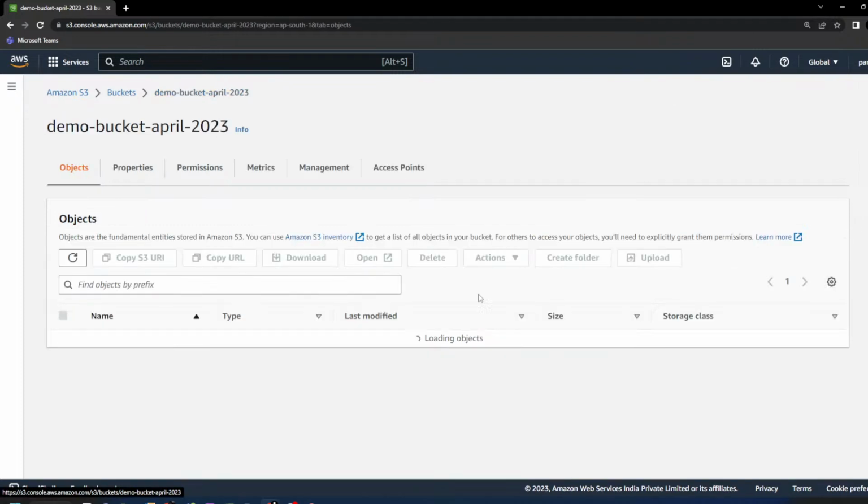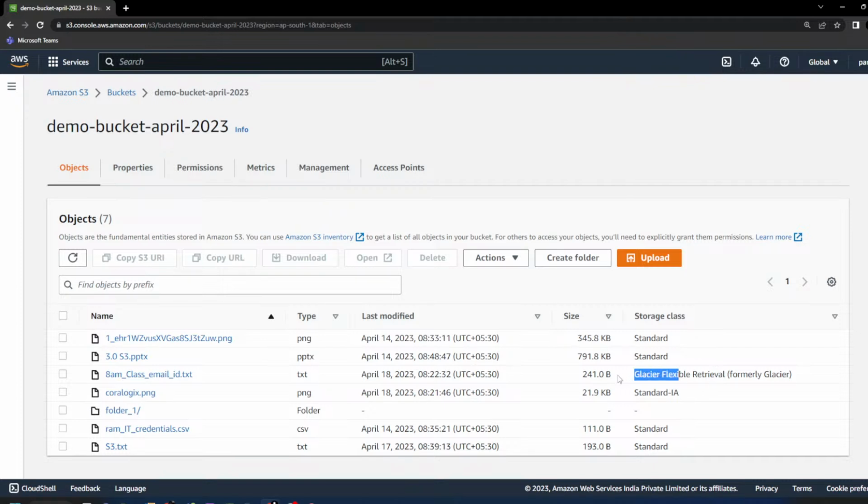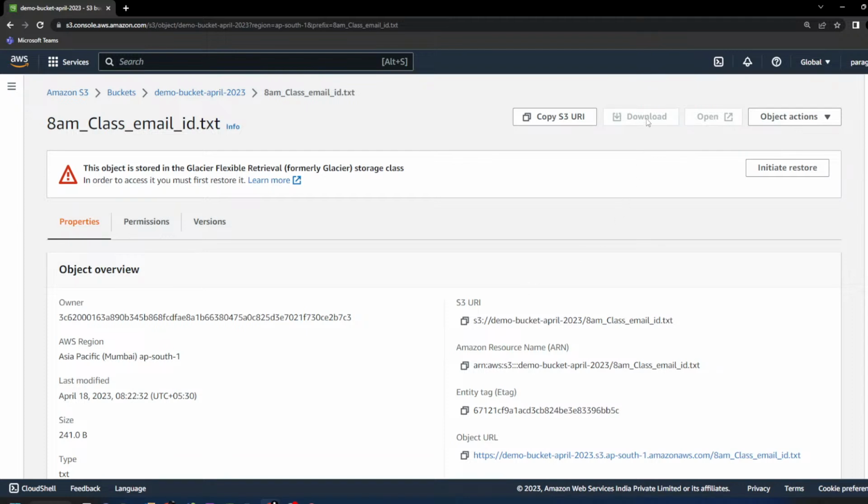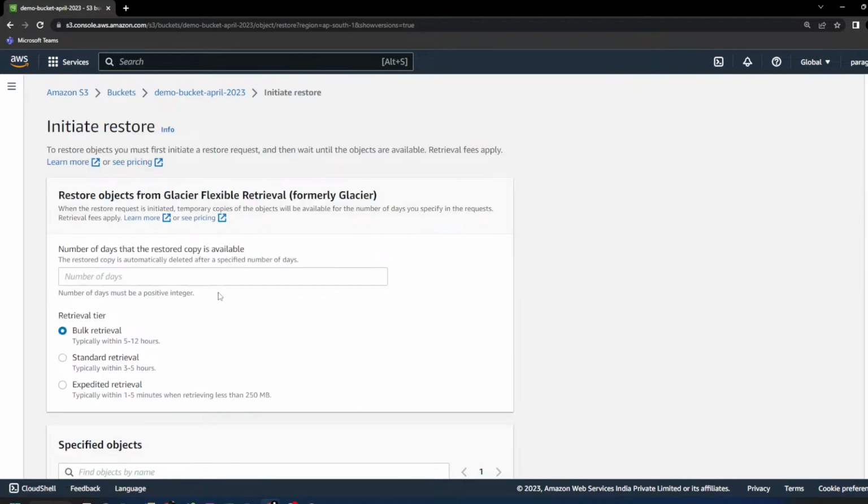But if you go to Glacier, as I said, you can't download the file immediately. If you click here, you can see you can't download or open the file. Why? This object is stored in Glacier. In order to access this, you must restore it first. So here you have to initiate the restoration. That means this file is compressed and stored in Amazon, so you have to restore the file.